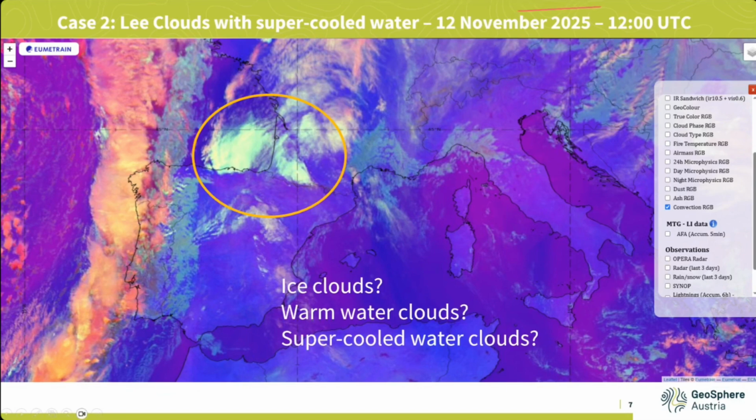What would you say is it? It's low cloudiness. So super cooled, yes. Okay, I see many experts here. Yes, okay, sure, you're right. This is still liquid, but cold and not frozen.